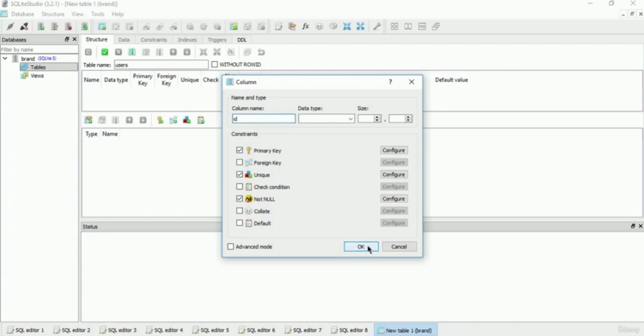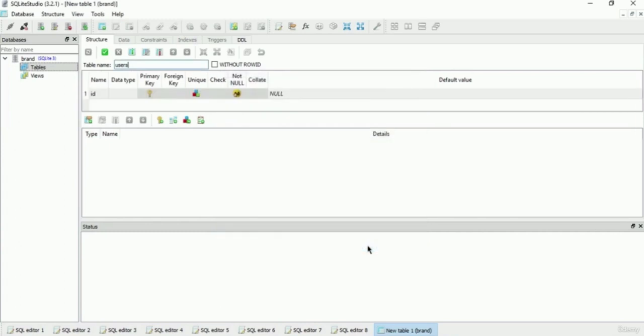So this is an important type of column, and primary key is just a way to identify a table uniquely, and it's not going to be null. So if there is any null value, if I didn't give any ID, it will just show me an error, so I can correct it.